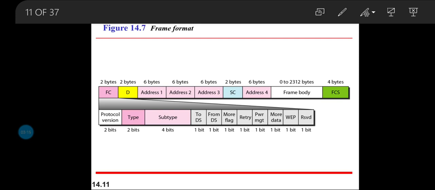Coming to the very first content, which is FC, the frame control block. The job of this frame control field is that it is going to define the type of frame, which type of frame it is, and it will also provide some of the control information which is very much required for us. You can see this frame control field is further divided into other subsections. The very first one is the protocol version, which is of 2 bits.